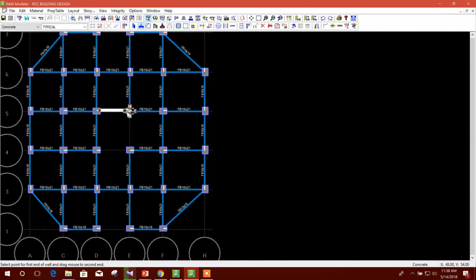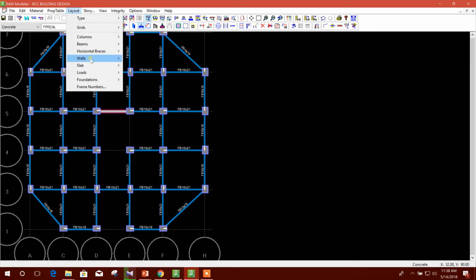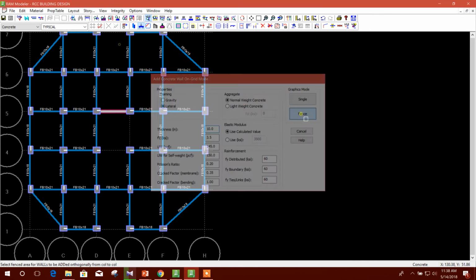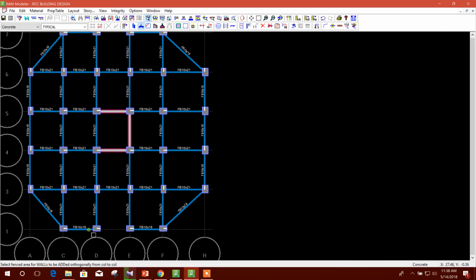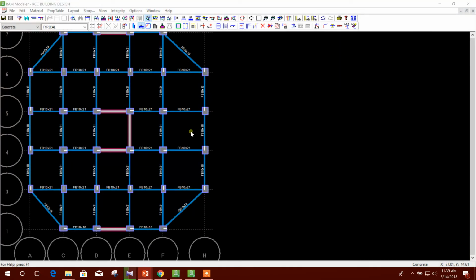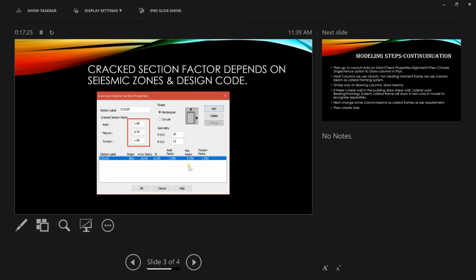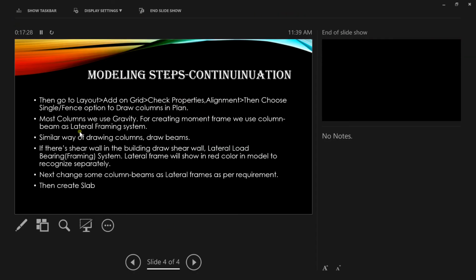Single here to here, and if we use fence, then like this. Done. In RAM it shows a little bit red offset to see here the presentation grid. This column we have shown, most columns we use gravity. For creating moment frame we use column beam as lateral framing system, as I have explained.